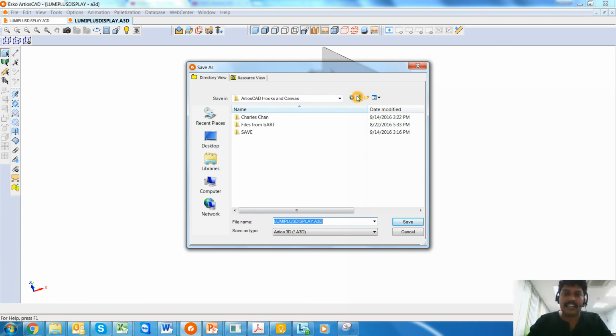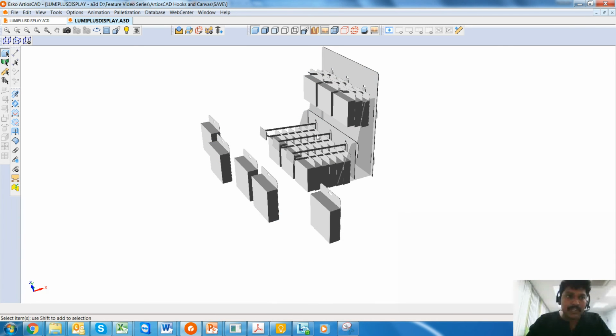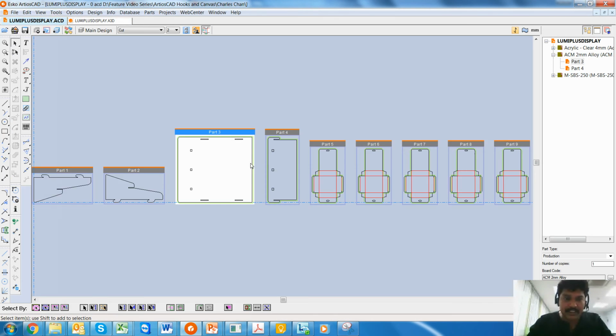Let me go and quickly save this as an A3D file. Yes, you can graphically share this along with the artwork. But when you get back to your original design, you can see that the position of these hooks are automatically created on the 2D part. This saves a lot of time for the operator.